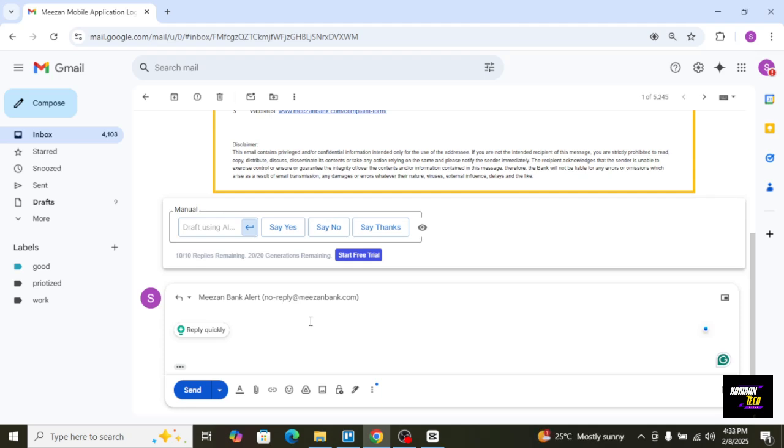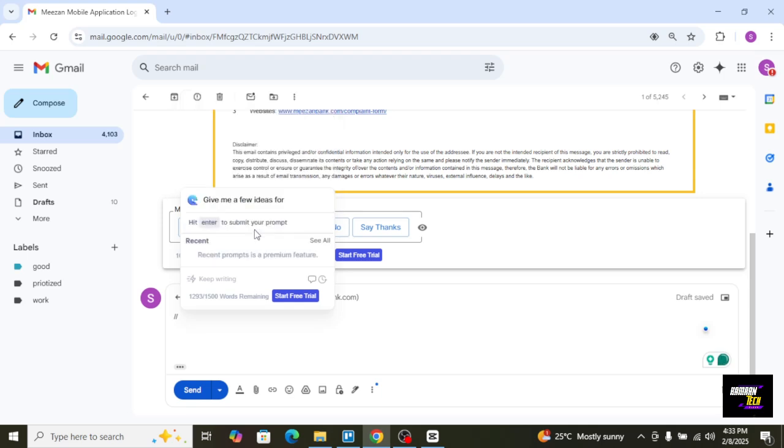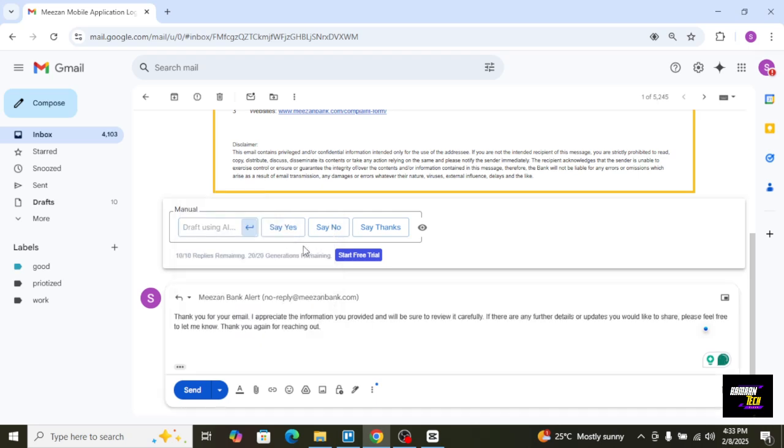So what you're going to do is double tap the slash key two times, and here you will see Brainstorm ideas. So I will just tap on it, and here you remove the previous text and give it a prompt like: write a reply on this email regarding this email, and simply tap enter.